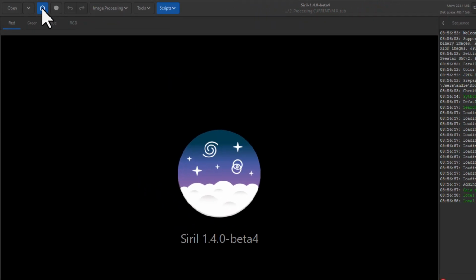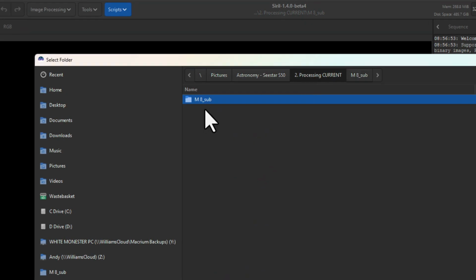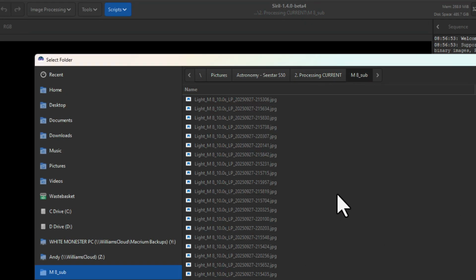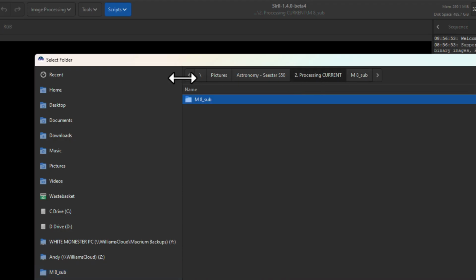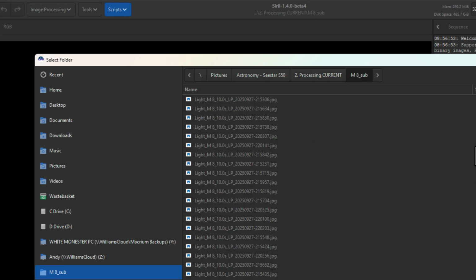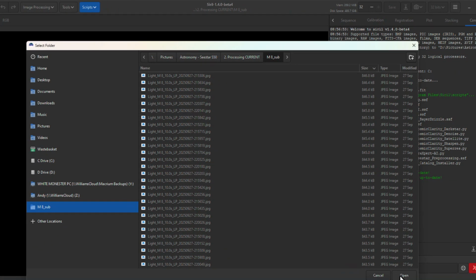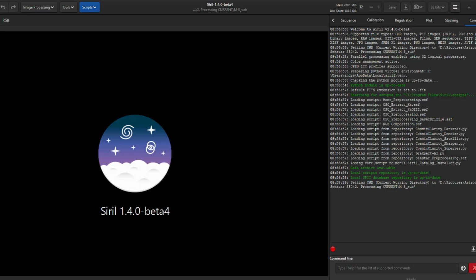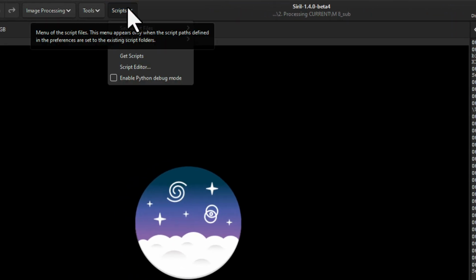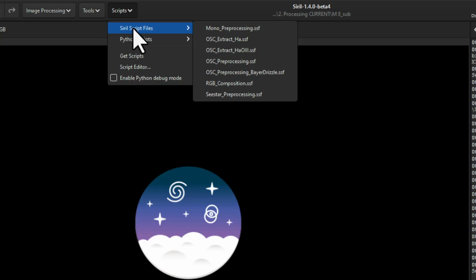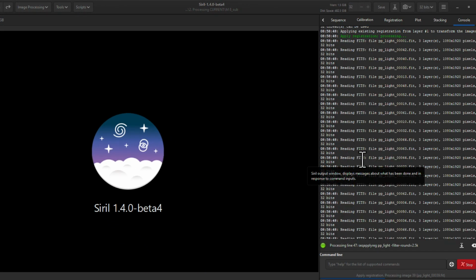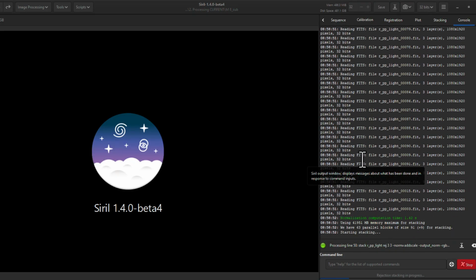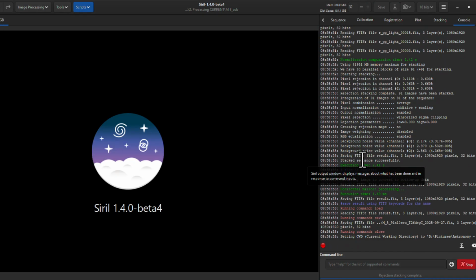I need to come into Siril and set the home directory. The home directory is where my Lights folder is, not the Lights folder itself, but the folder where the lights are. I've got all mine organized over here. That's the folder, so that's the working directory set. I can now come up to scripts, go down to Siril scripts, Seestar pre-processing, and over on the right you'll see that it's now going through all of the files, all those FIT files inside that lights folder.